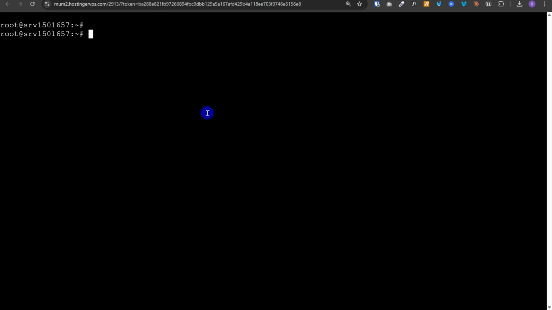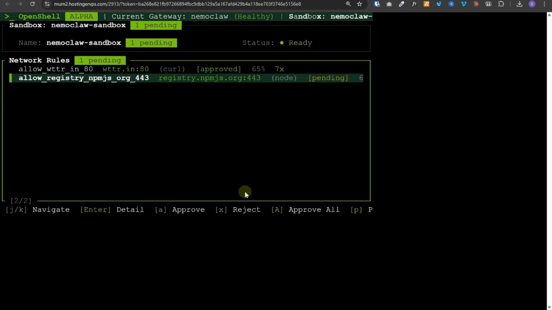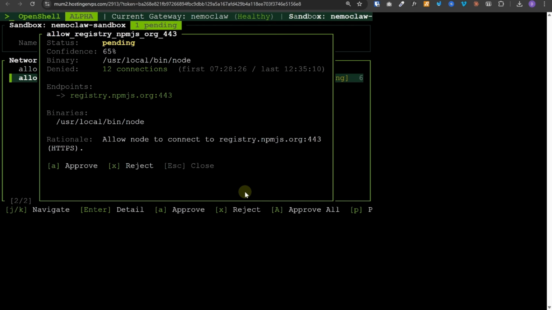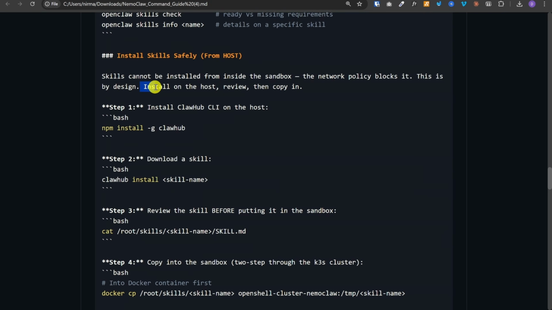Now, one important thing to note here is that in OpenShell term, we saw that in the rules, this npmjs.org was blocked. So if you try to install those packages using npm inside your sandbox, it will fail. So one way to install skills is unblock it from here. Just click it, approve it by pressing A, and then you can install npm packages, and then come back here on this dashboard and click on install, and it will go through. But the safe approach is installing the skill on your host outside the sandbox, open that file, review it, and if it's safe, then you copy it inside the sandbox.